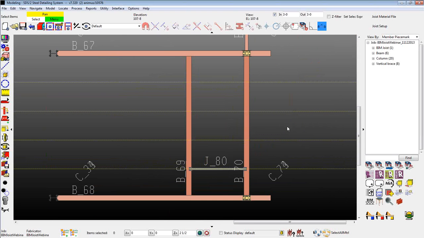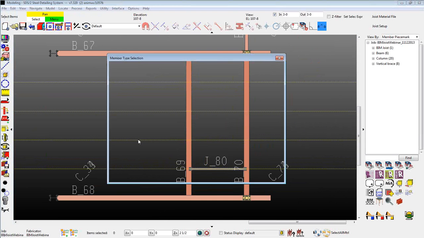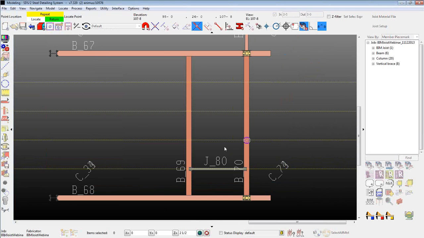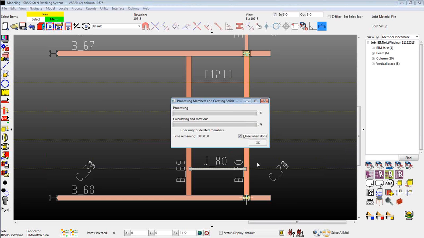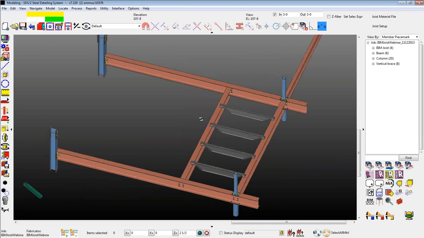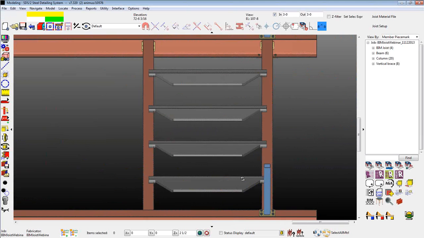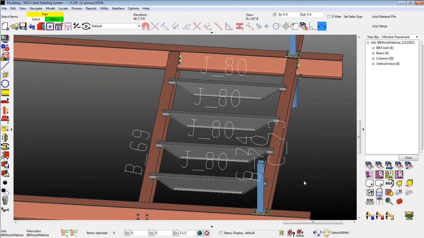So I'm going to go ahead and hit my F2 again for the BIM joist just to show you that I can go in here and I can middle click to use my repeat, just like I could with a beam if I were inputting a beam. So very similar in that case. Okay, so now I've got 4 identical joists in there.